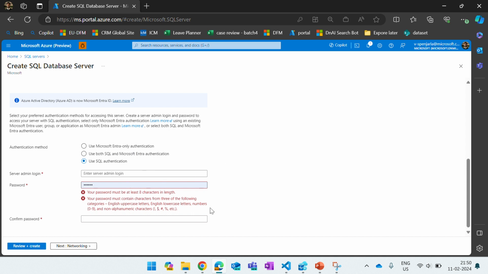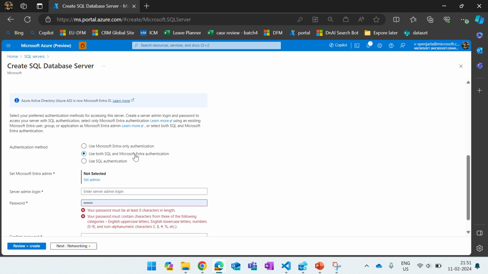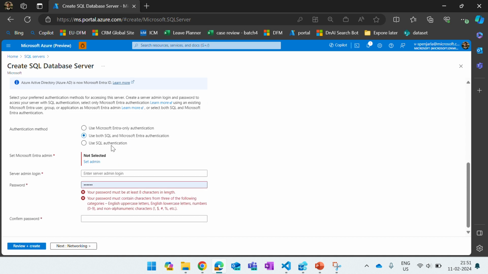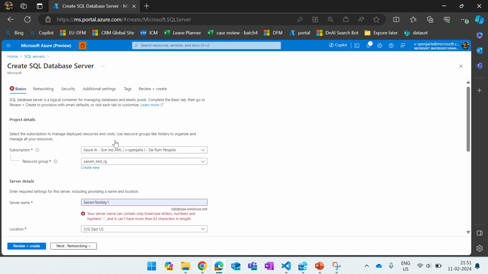So if you're planning to share the credentials with a lot of people in your company, then you can go ahead and use SQL authentication. And if you want to do both of them, then you can select this option. Okay, pretty simple. So be very careful on selecting which kind of security authentication you want for your server. Okay, let's cancel this.